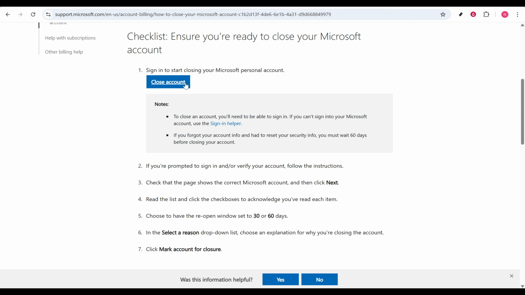After confirmation, your account is scheduled for deletion. Microsoft doesn't remove it immediately. There's a grace period in case you change your mind. If you sign back in during that time, you can cancel the closure and keep your account. If you don't, the account and associated data will be permanently deleted when the grace period ends. That's it. You've learned how to start the deletion process for a Microsoft Teams account by closing your Microsoft account safely and correctly.